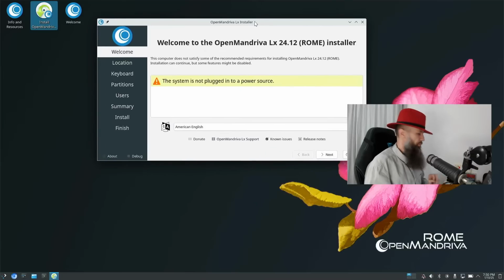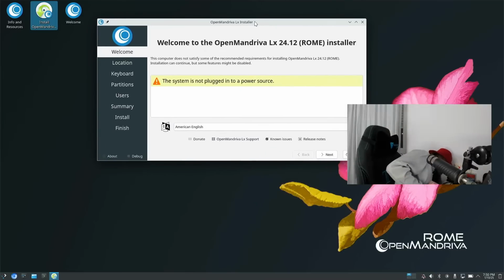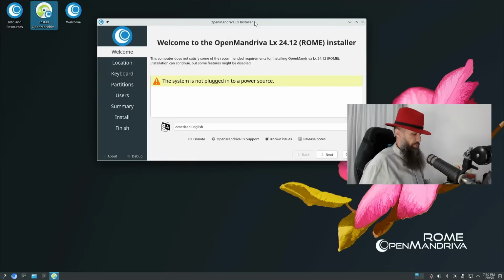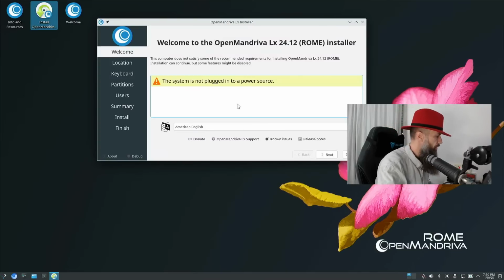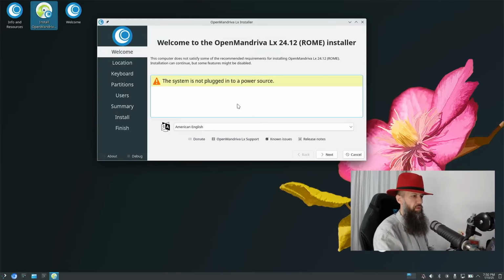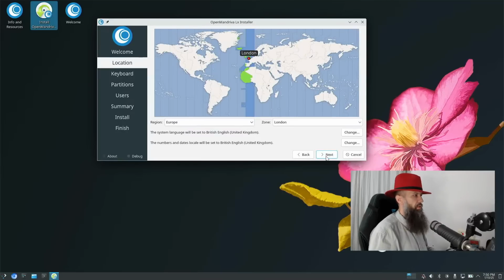The system is not plugged in, okay? Okay, now it's plugged in, which you can clearly see with this icon saying charging. We might move my picture out of the way. Logitech camera, let's just put it over here for now. And go with the next button.